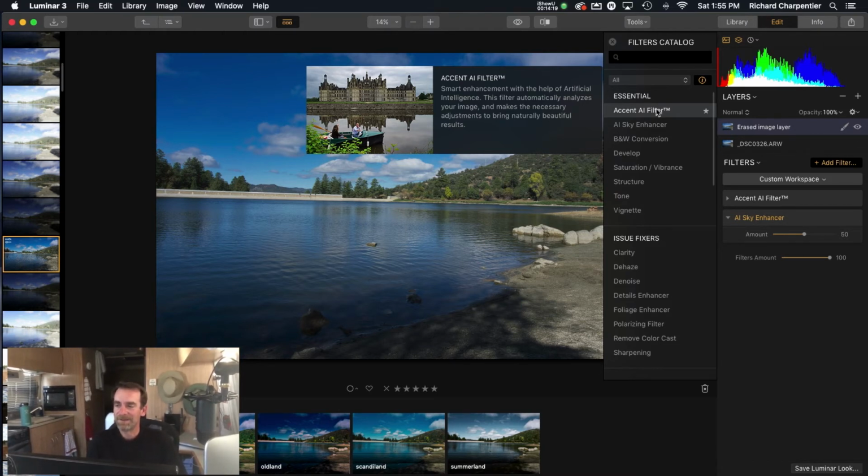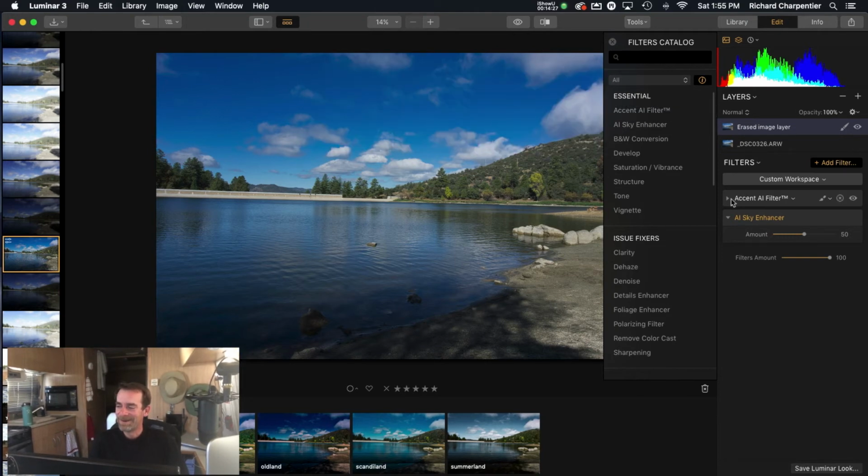This filter automatically analyzes your image and makes necessary adjustments to bring naturally beautiful results. All right. Well, if that isn't a marketing promo, I don't know what is.